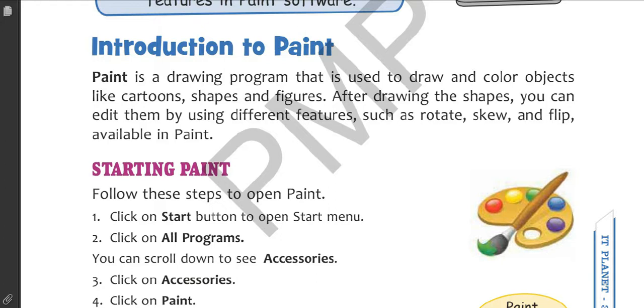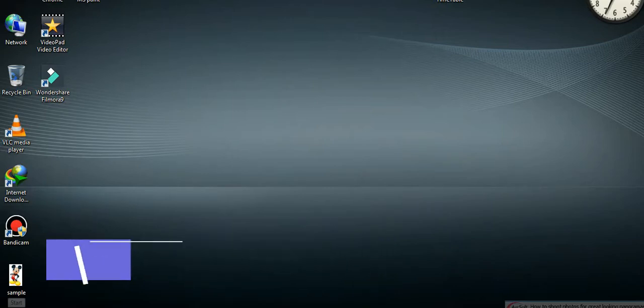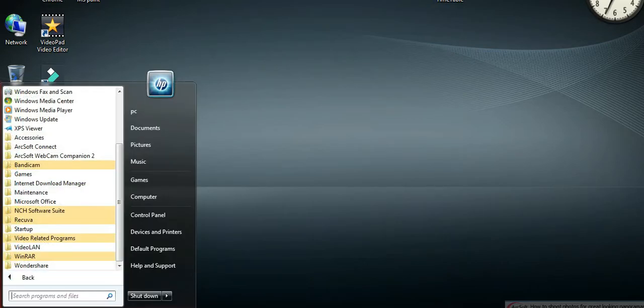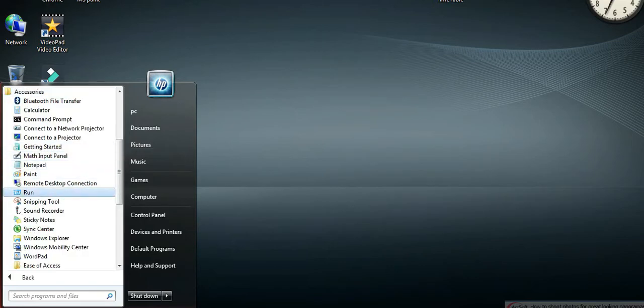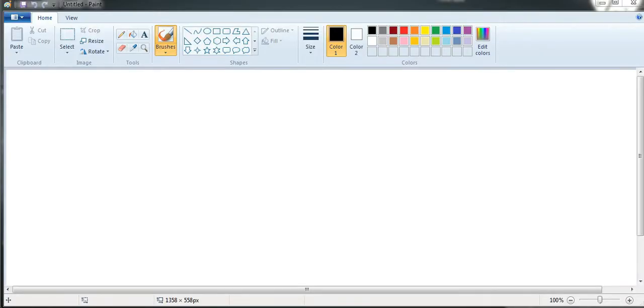Now move on to the next topic, starting Paint. To open the Paint window, we have to follow these steps. First we will click on the start button, then click on all programs, then we can scroll down to see the accessories option here. Then we will click on the accessories option, and here you can find the Paint option. Click on that Paint window, and the Paint program will appear on your computer screen.